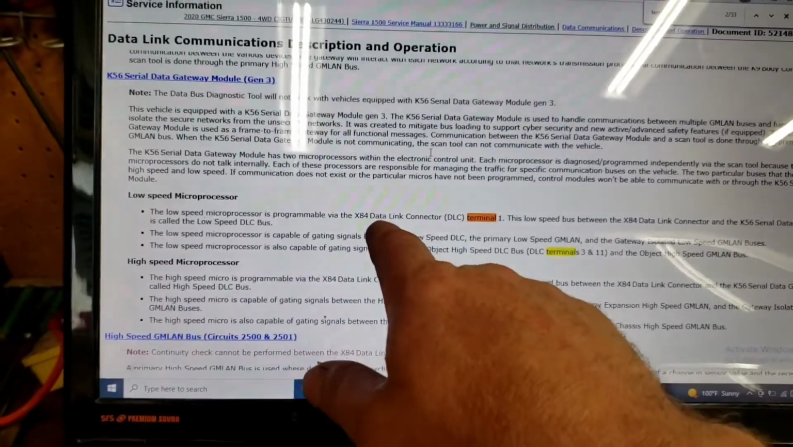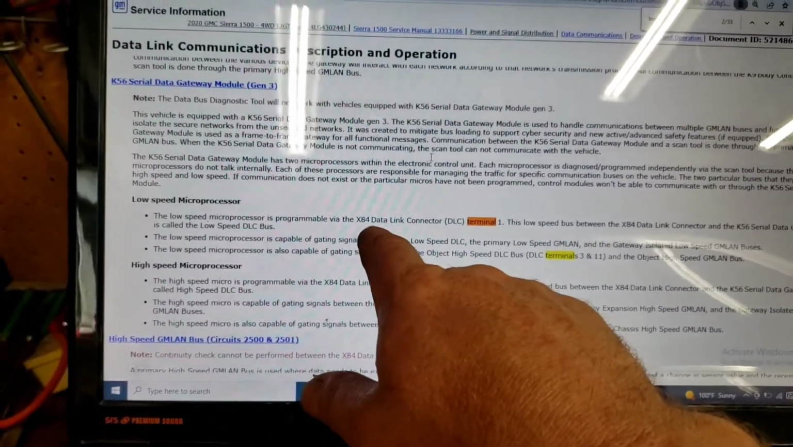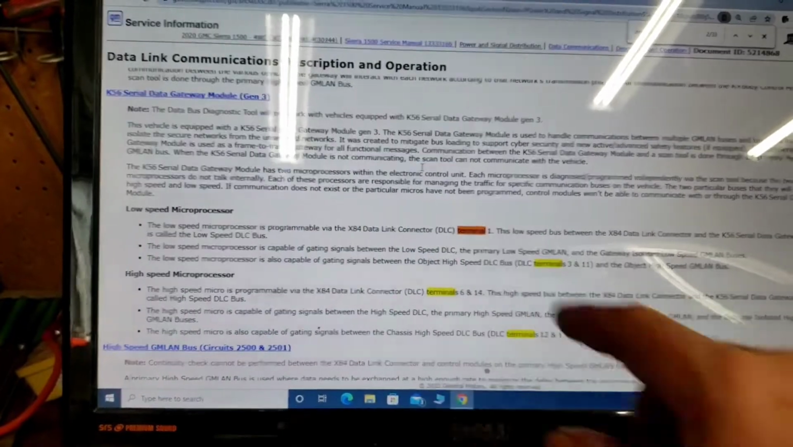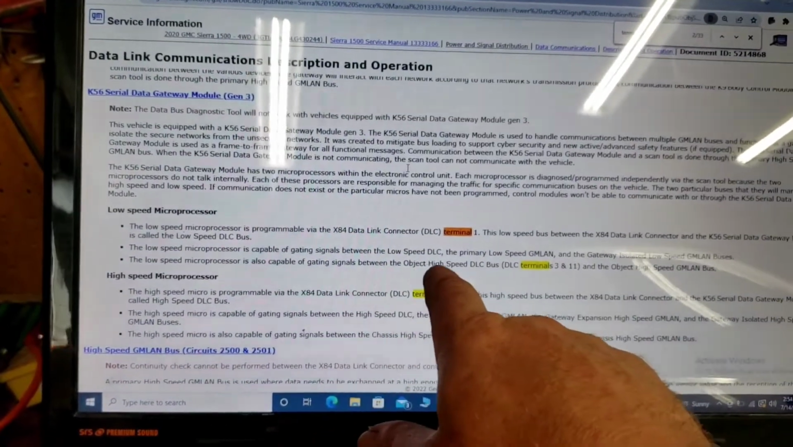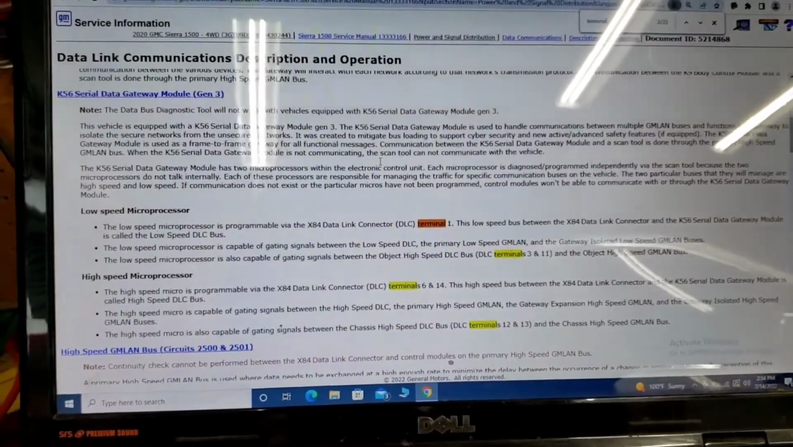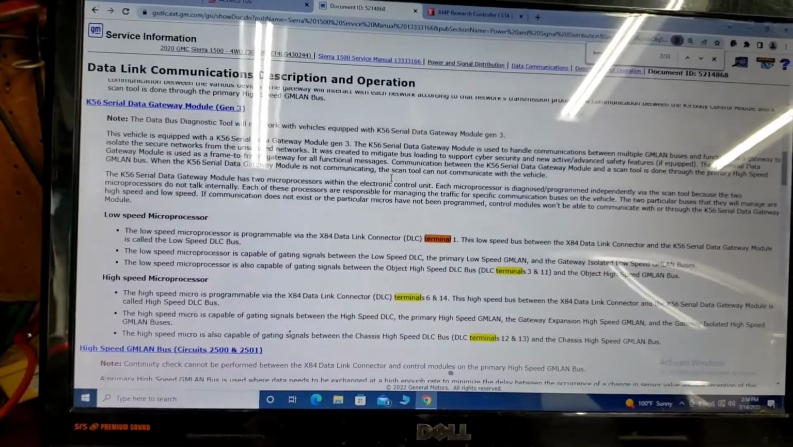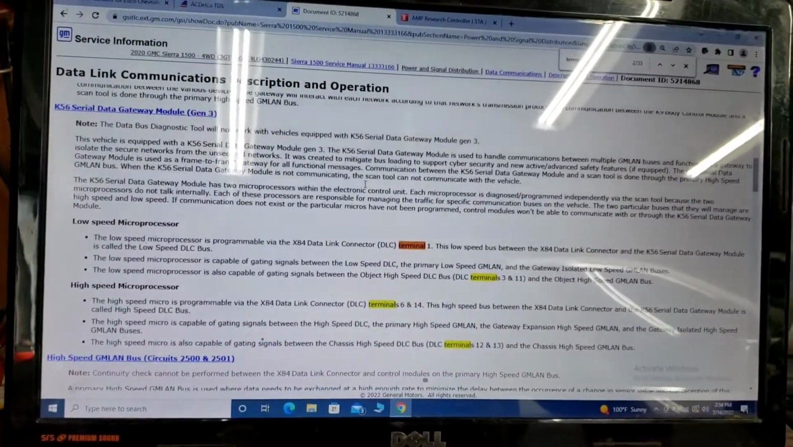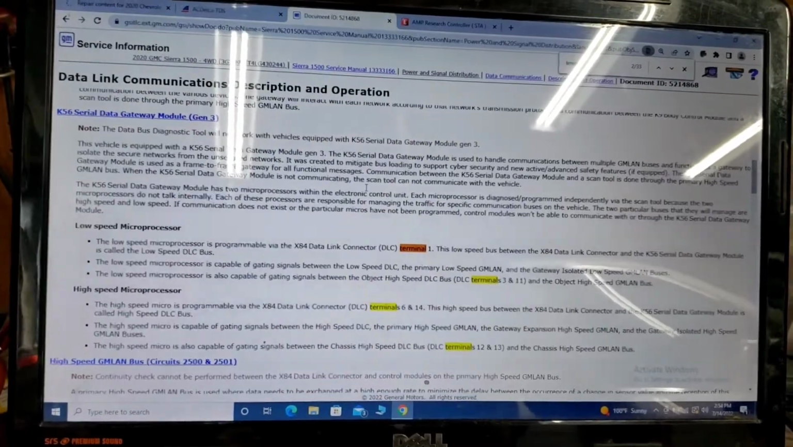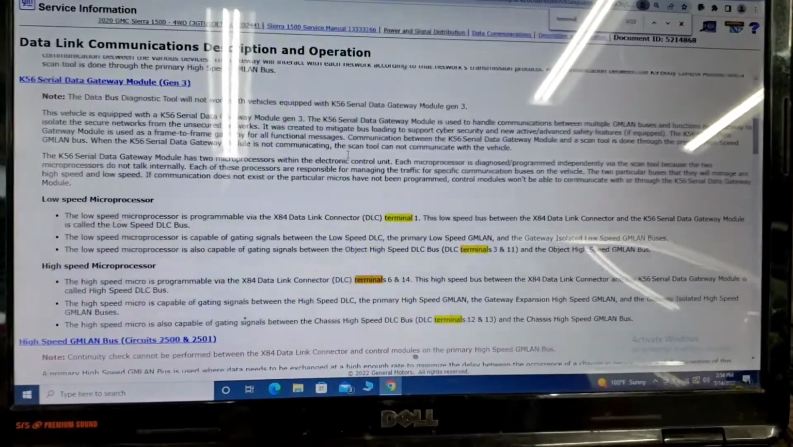The low-speed microprocessor is programmable via the X84 data link connector terminal 1. The low-speed microprocessor gathers signals between the high speed bus at terminals 3 and 11. So that's all that stuff there. So that's probably maybe why in part 1 of this series I didn't have any data on pins 3 and 11 when we were scoping it for a low-speed bus. So we can go through that more.